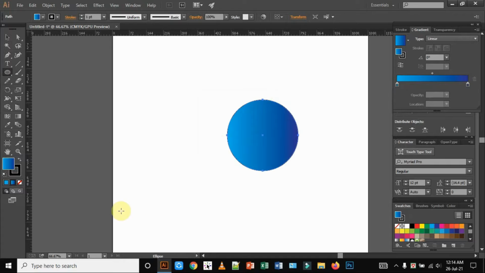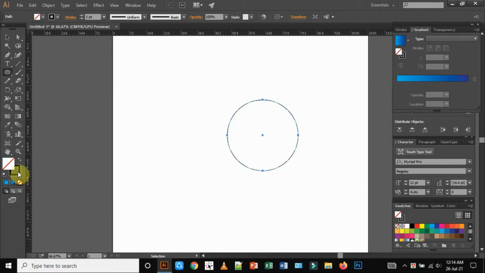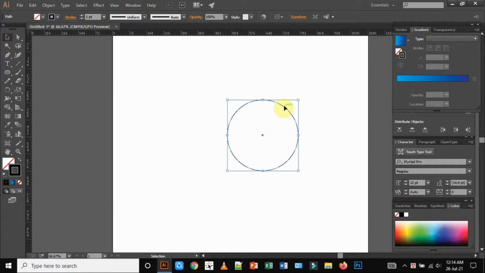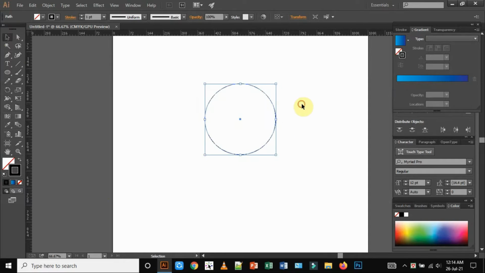Now go to the toolbar again and remove this fill color. We just need the outline color, I mean the stroke color, and then I am placing it in position. After that, select this and copy it by pressing Ctrl and C. After that, paste it by pressing Ctrl and F.